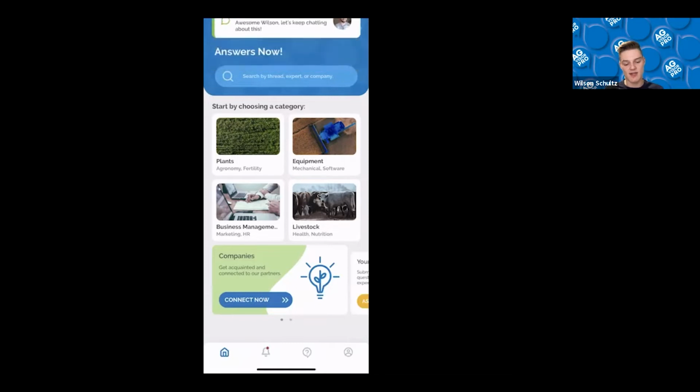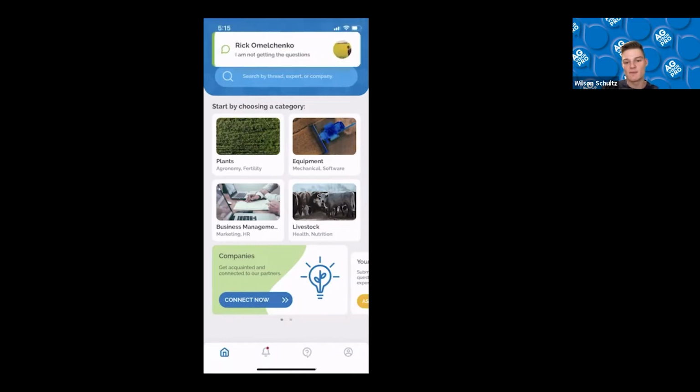Let's keep chatting about this. Perfect. So if you get a notification back, that means that grower does want to engage, and it's going to be in your messages center now. If you don't hear back, that's fine. Just keep saying yes to the questions you can help with and no to the ones you can't. That's just how the system works. So it's kind of out of your hands once you say you can help.